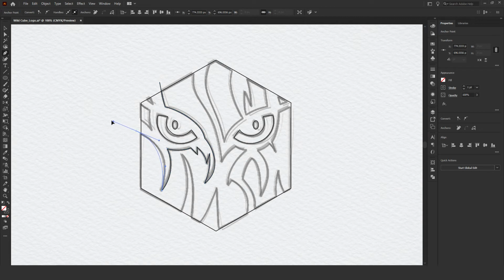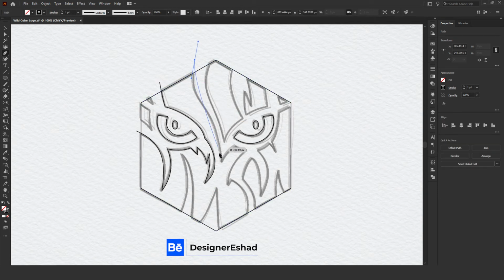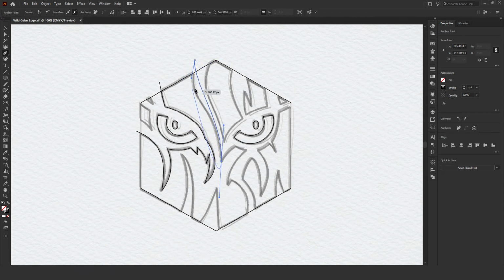Click again and drag like this. Now start from here again. Click once here. Now click and drag like this. Click and drag here. Now change the position of this handle by pressing the Alt key. Change this position also.